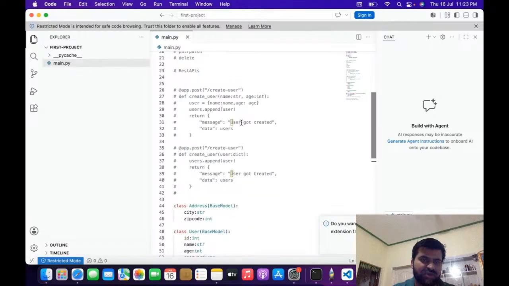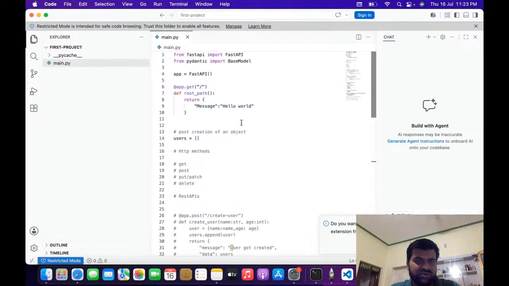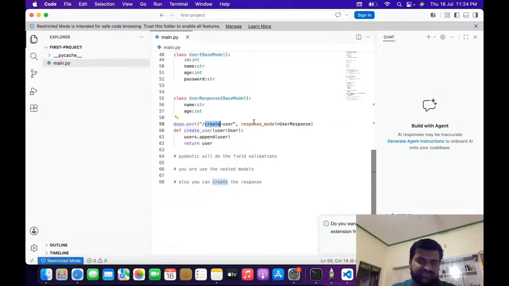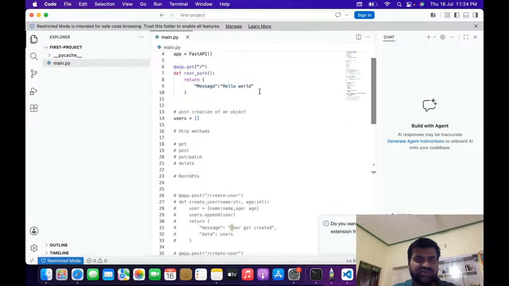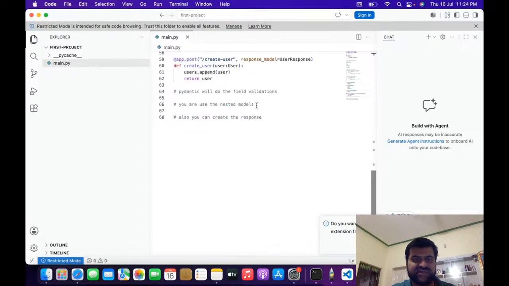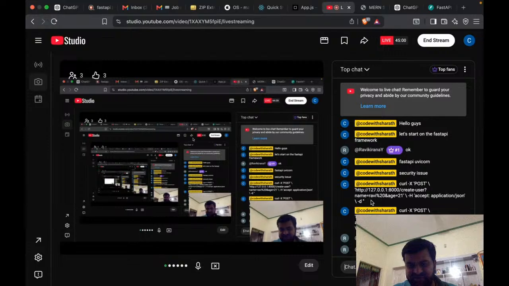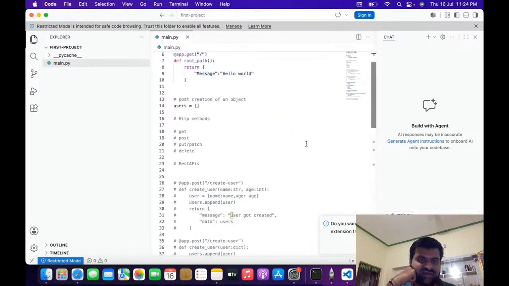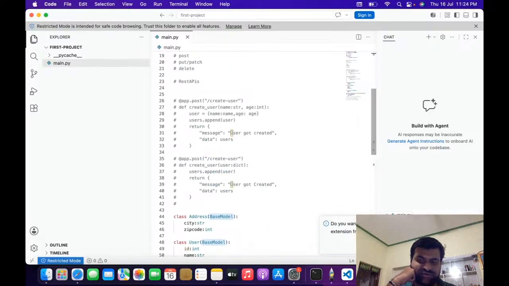So in this we have seen in detail about the POST request. You have seen what the use of Pydantic and base model is, and what all the things it is trying to do in FastAPI. Got it? So like this only we have to learn library by library, so that if in the interview they ask anything, you will be in a better position to answer in the correct manner.